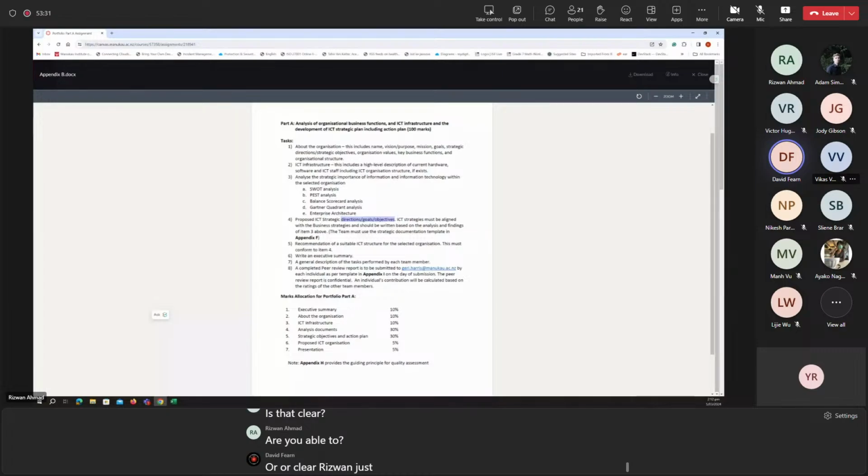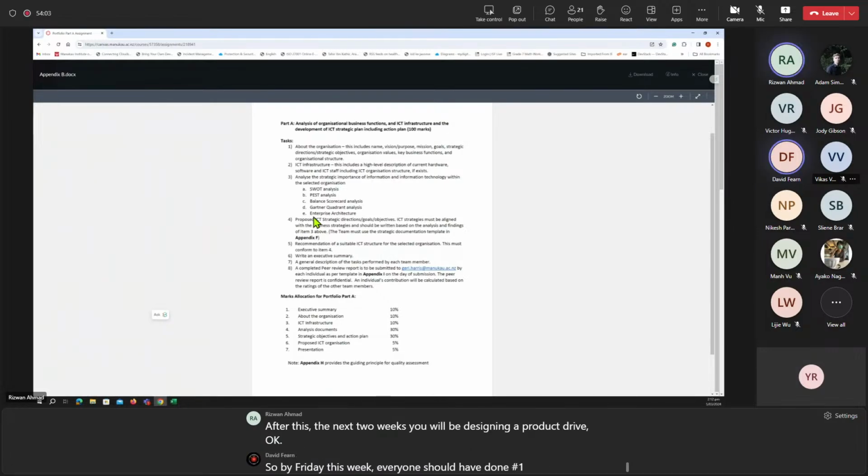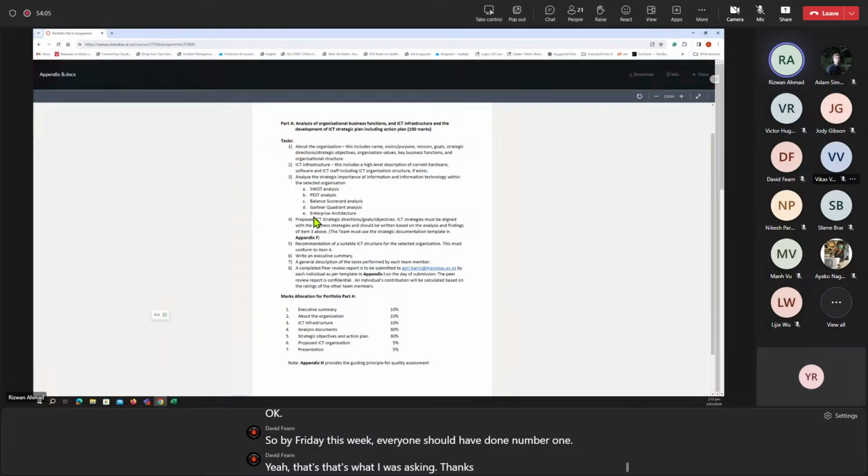Rizwan, just while you've got that page open, looking at the numbers 1 to 8, whereabouts do you expect most people to be by now? You should be at one first. You'll start from this week. This week is the first. Second week is second and third. After this, for the next 2 weeks you'll be designing a prototype. So by Friday this week, everyone should have done number 1. Yeah, that's all I was asking. Thanks.